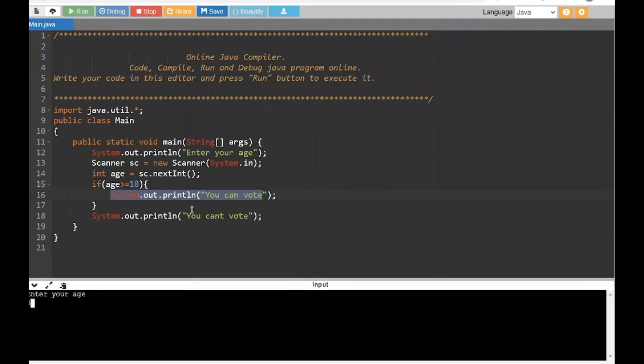So what will happen? The moment I press enter, sc.nextInt will read this integer and store it in the variable age. And then we will compare. Is 5 greater than or equal to 18? No, guys, 5 greater than or equal to 18 is false. So this condition evaluates to false, and you will not enter inside the if block.